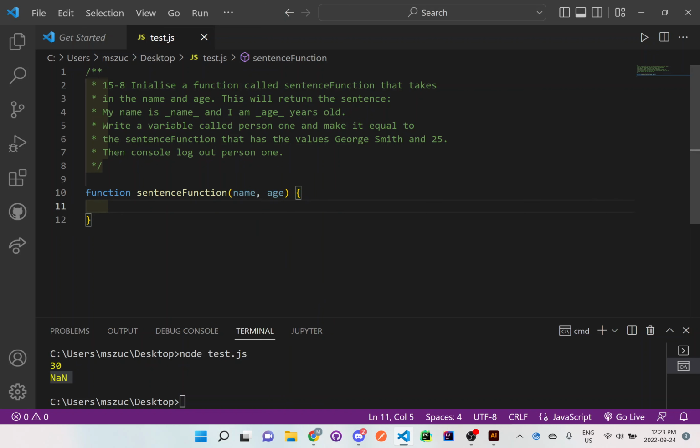And then we need to open and close. So inside here it says it will return a sentence. So it has to return something. So before we write whatever it returns, let's actually do the next part. It says write a variable called person1. So let's do that first.